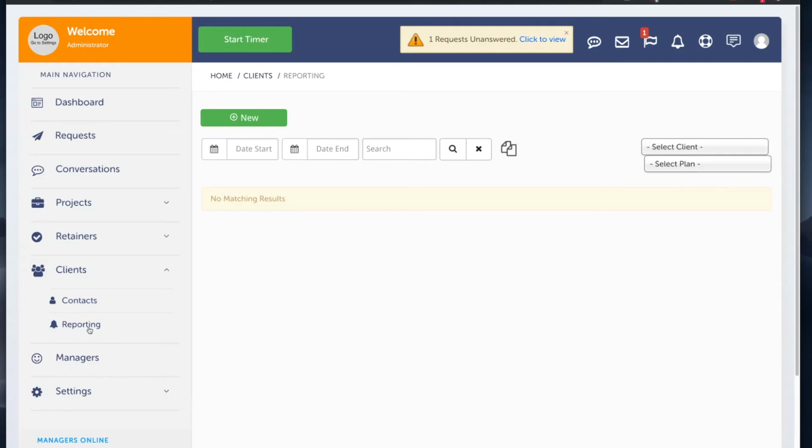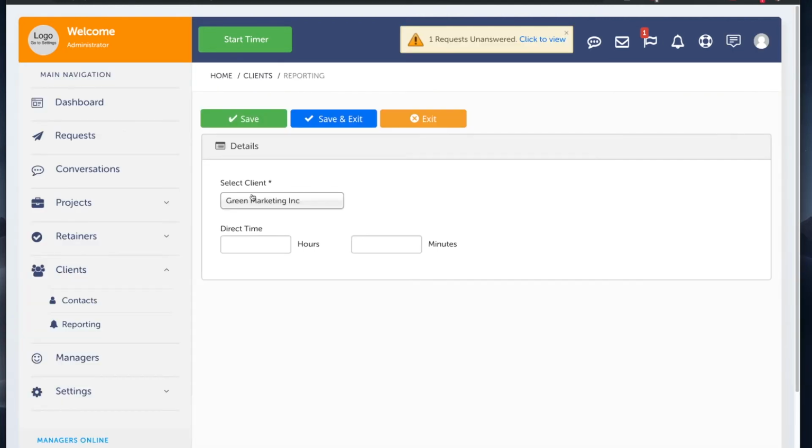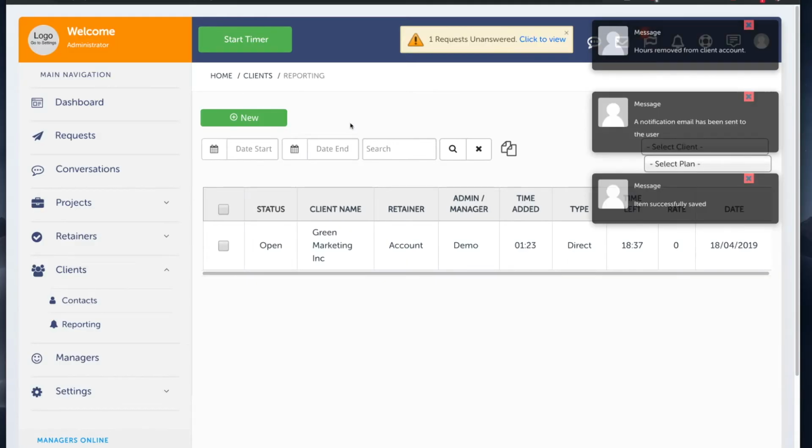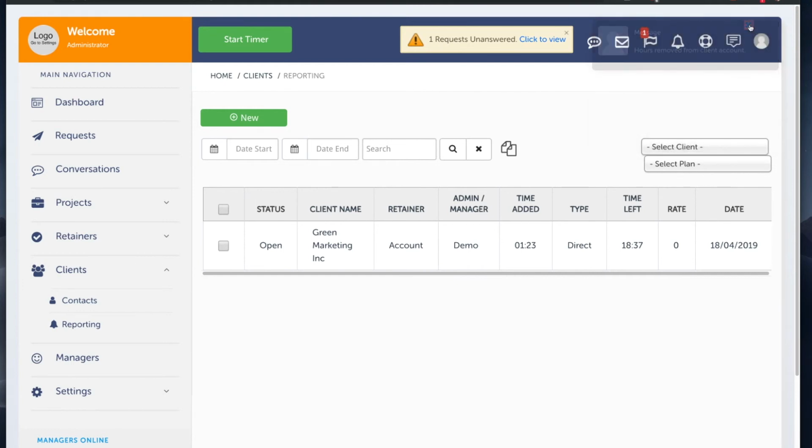Now that time has been added directly to the client account, so what we might do just for this demonstration is log out and log back in as the client. And we can see that 1 hour 23 has been taken away. The client goes into reporting, they can see that the time has been taken away.